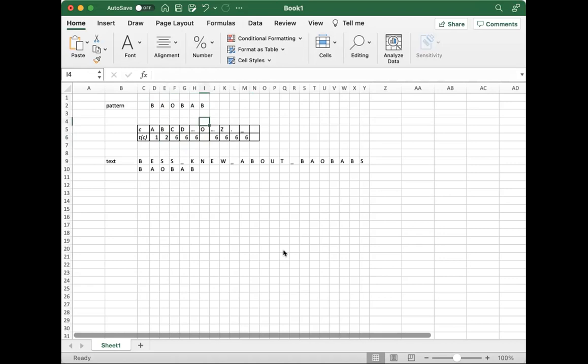The O, again, to get to the O, it's going to be 1, 2, 3. There's a 3 for the O. And that's our shift table for the pattern.